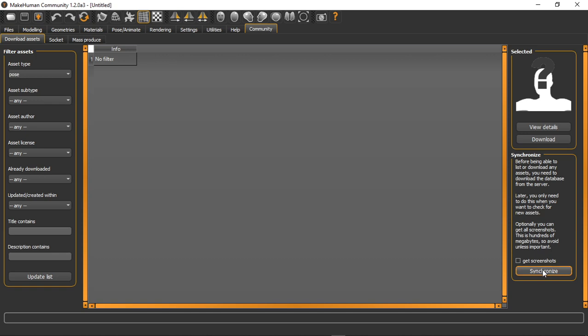So keep that in mind. You don't have to know all this stuff. You just click synchronize one time and it should bring the assets in. Now, once you're done that, you go through this filter assets area and you just choose what type of asset you want to bring in.